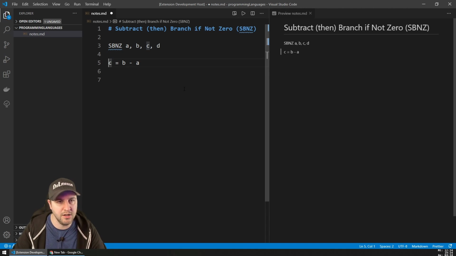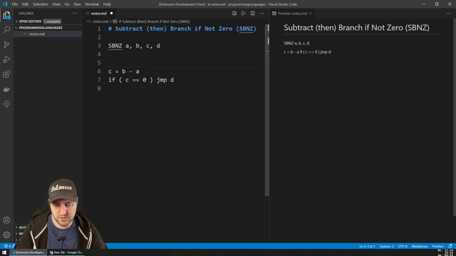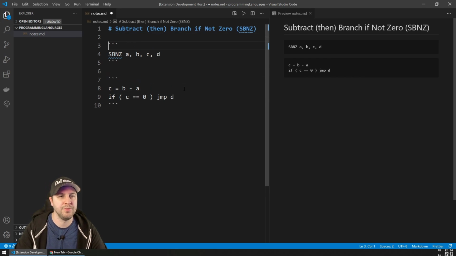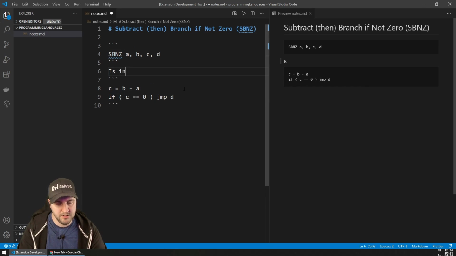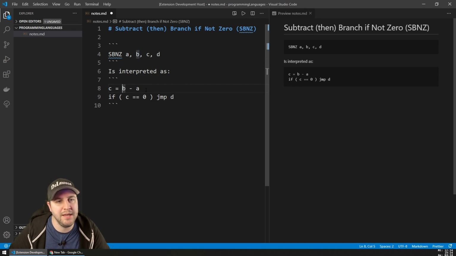Yeah, so that instruction, and then we do an if, to say if the C is 0, then we jump to, what's a good jump operator? Jump, yeah, jump to the D location, right? So that's what it means, or at least that's our first model of how this instruction is interpreted. It is interpreted as subtract A from B, put it at the location C, and if C is 0, jump to D.